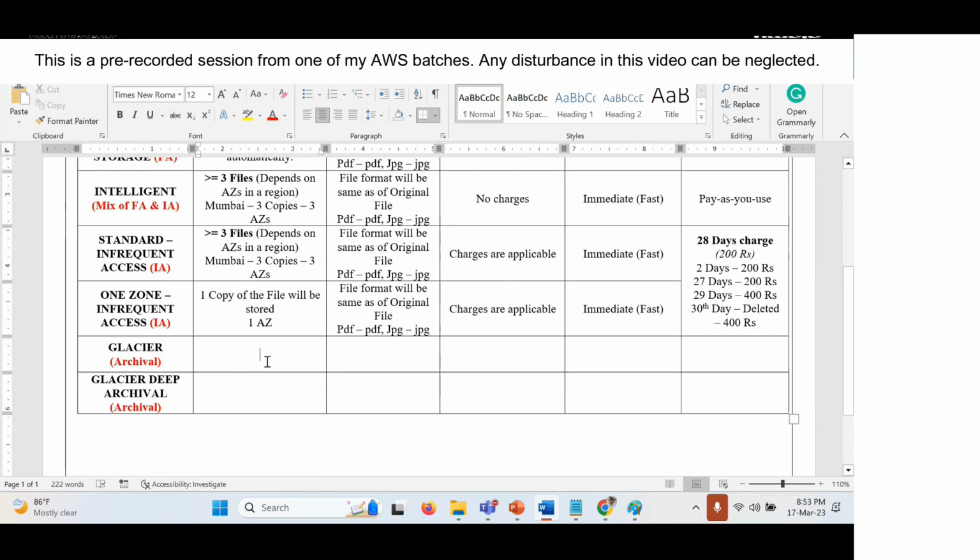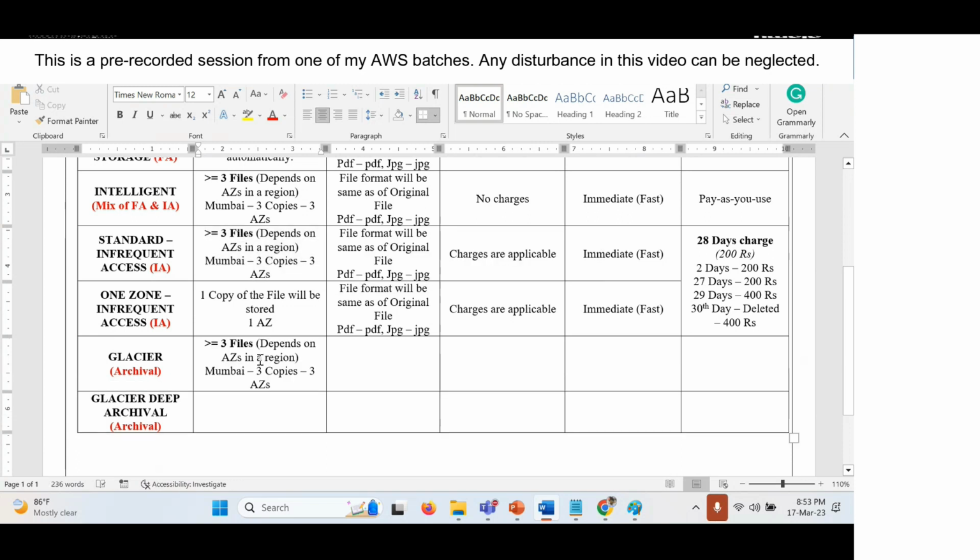And then comes the glacier. So here in the glacier also, AWS will maintain 3 copies of the same file. But here the file format will get changed. So let me tell you one example here. File format will change. Now, what is a glacier?